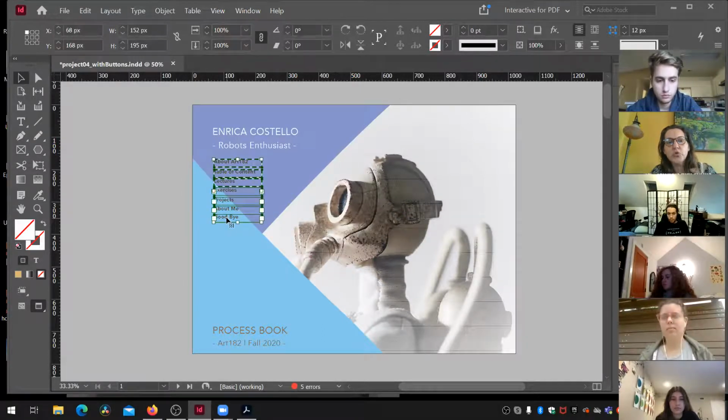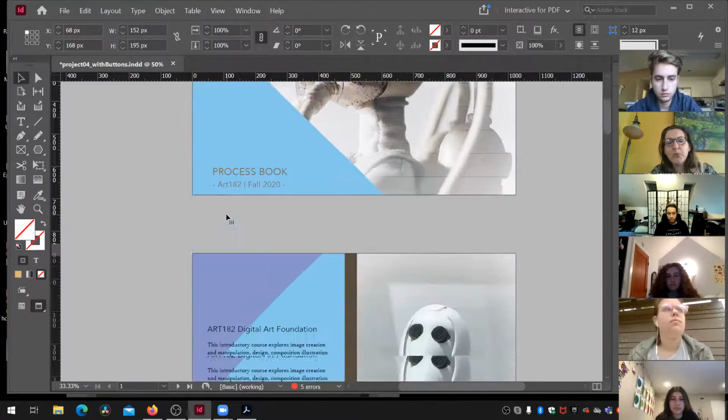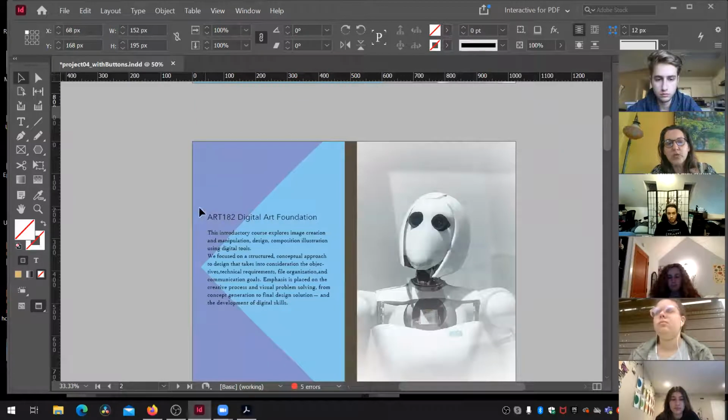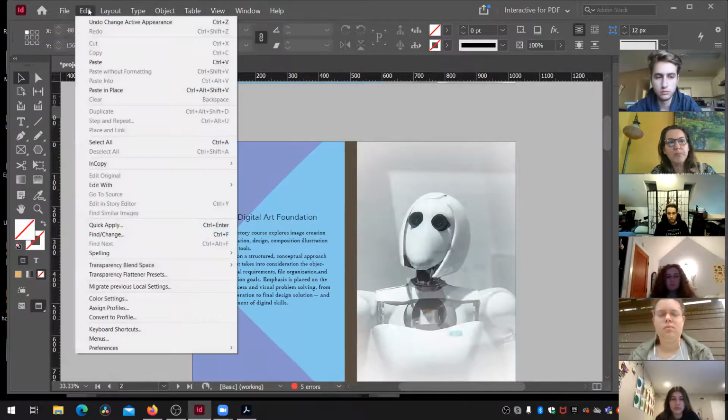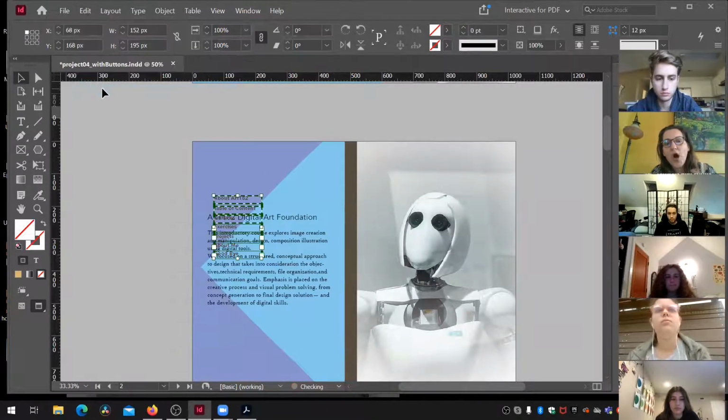But what you would want to do here, you would want to copy this menu, Command C, and you can put it in all the various pages. You would go in this page and do Edit, Paste in Place. Or obviously you could put it in a master page. That would be totally fine as well.